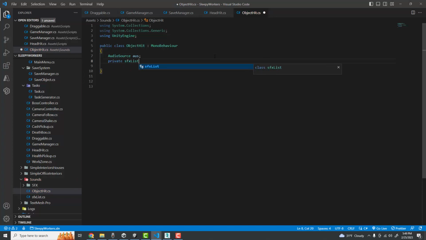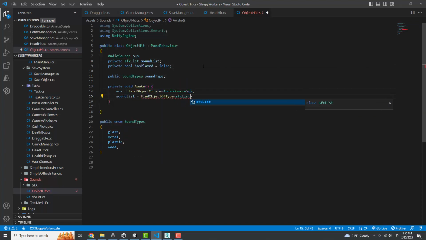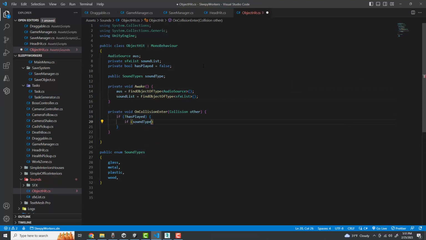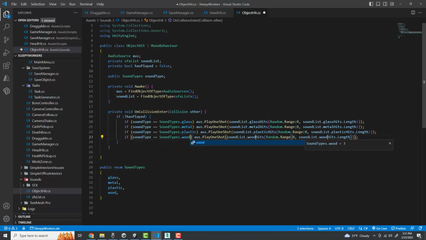We'll have to create yet another script to add to all the objects to control the sounds. First, we create an enum to store the different types of sounds so we can choose them in the inspector. On awake, the script finds the main audio source and list of sounds, and using on-collision enter, we play a sound based on the sound type that we choose.